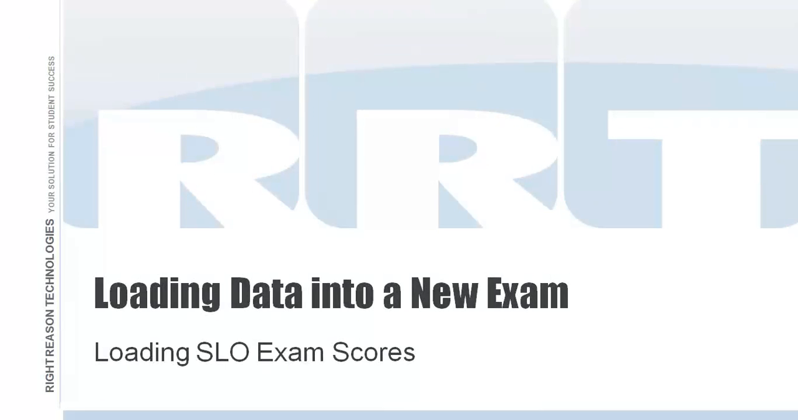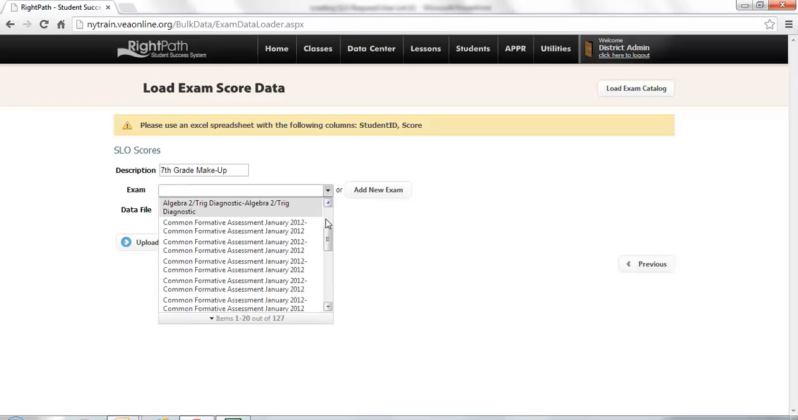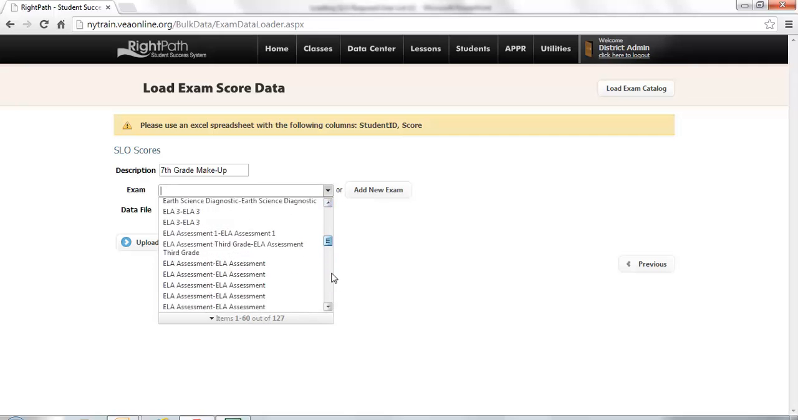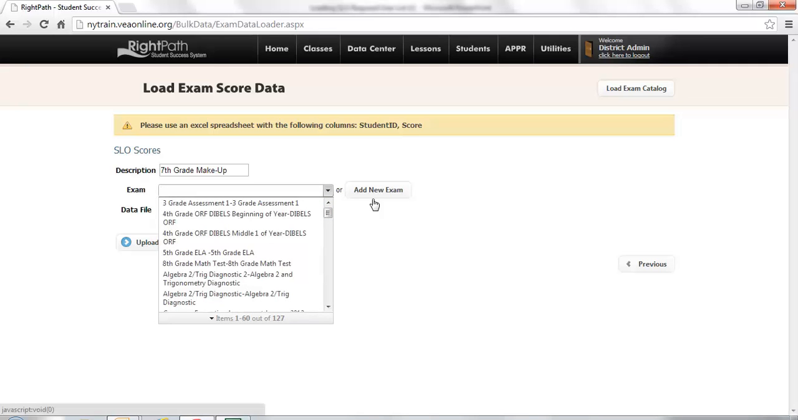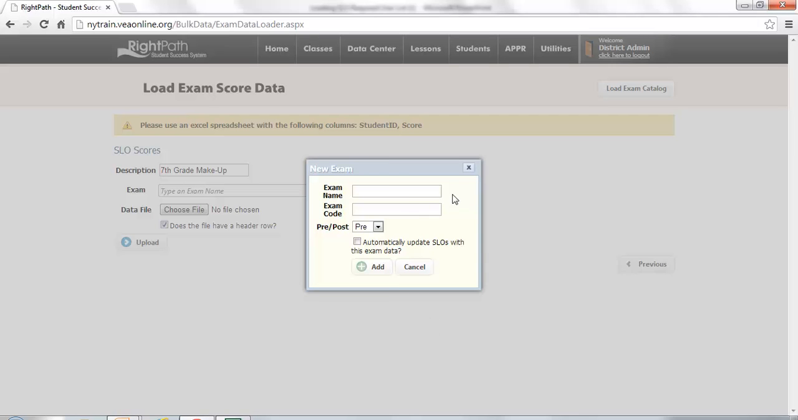Next, let's learn how to load data into a new exam. If you do not see your exam in the list of exams that you've loaded, you can also add a new exam. This will bring you to a new window where you will be prompted to enter an exam name and an exam code for your exam.